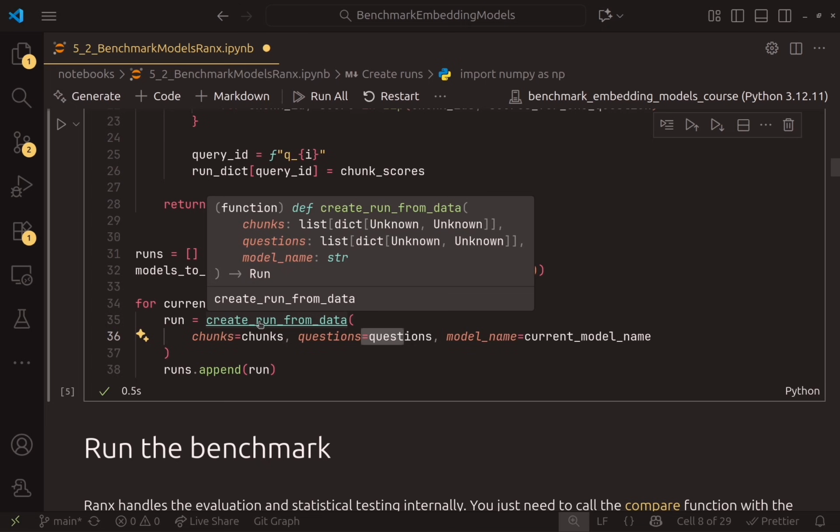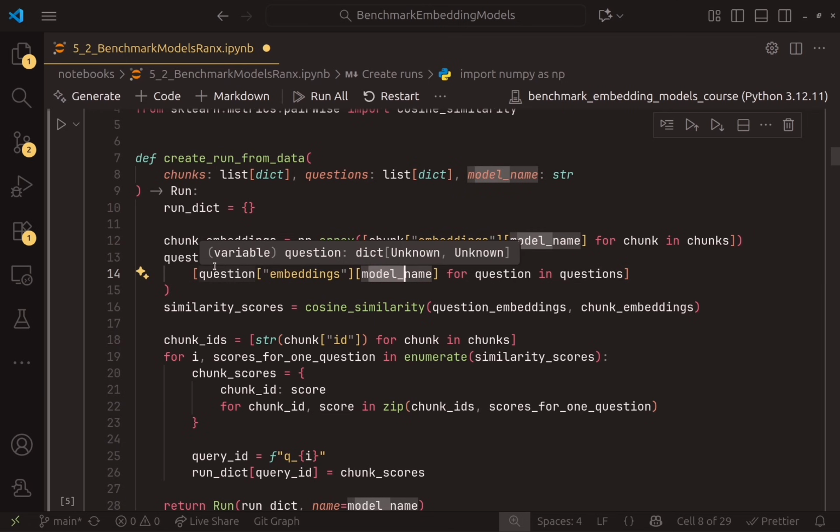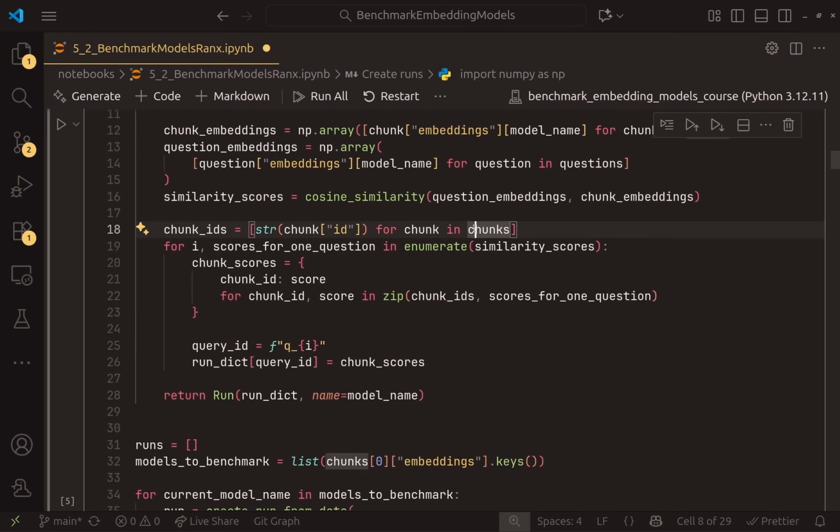Okay, now let's go inside the create run from data function and let's look at it. So first of all, we create an empty dictionary. We retrieve the chunk and question embeddings from that model. So here we have our chunks and questions. We calculate the similarity scores. We get the chunk IDs from the chunks list. And now we are going to loop over the similarity scores. And for each chunk ID, we are going to put the score related to it. So here inside chunk scores, we are going to have, for example, the first chunk will have a score, the second chunk will have another score, etc.